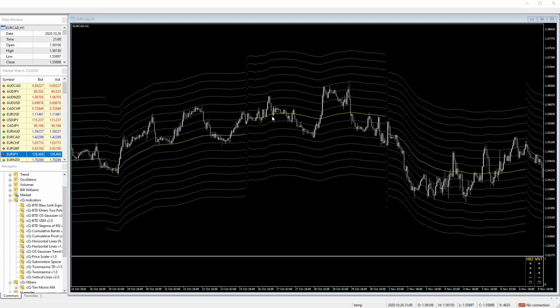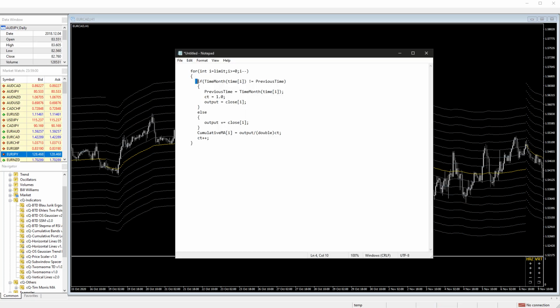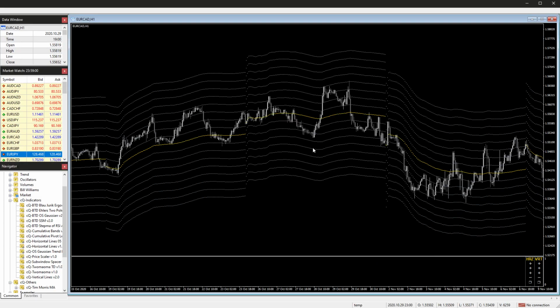It's a cumulative moving average, which is calculated, for example, when the current month doesn't equal the previous month. You set this counter to 1. That is the output. You're just dividing the close by 1 for the first iteration. It goes around again. You add the next close to the output, and the counter has increased. It's now 2, and so forth. It just does that, and that's how this is calculated. Pretty simple. What I've noticed is it follows support and resistance levels.